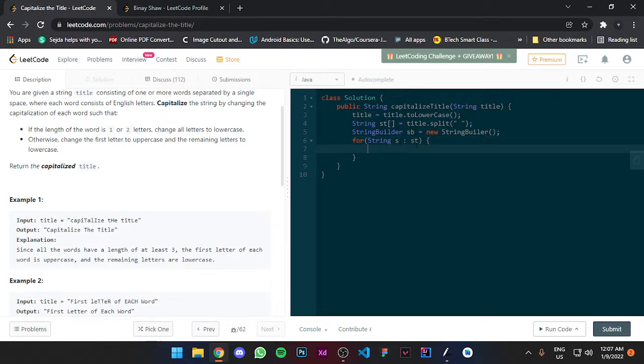Now we'll be checking if s dot length, always use these brackets for string methods, is greater than 2, or you can use greater than or equal to 3, it doesn't matter. If it is greater than 2, because the length may be 1 or 2, there is no word with zero letters. It may be one, it may be two, or more than that. So let's assume more than two, that is greater than two. Then we'll be doing some operations, and else we'll be doing different operations.